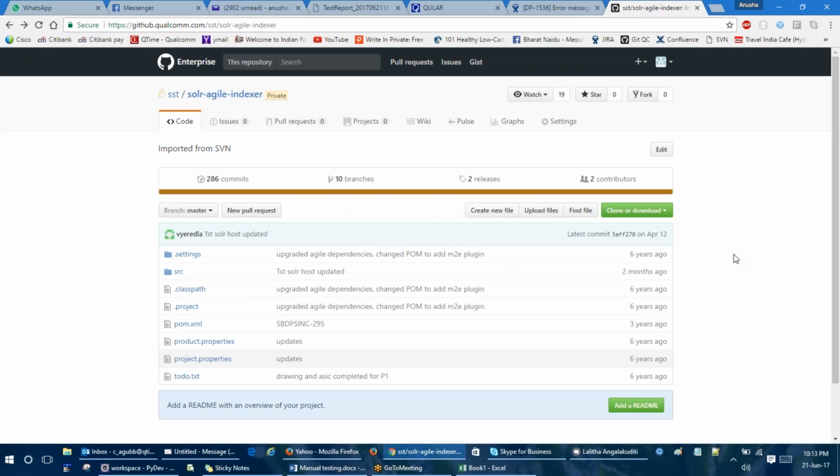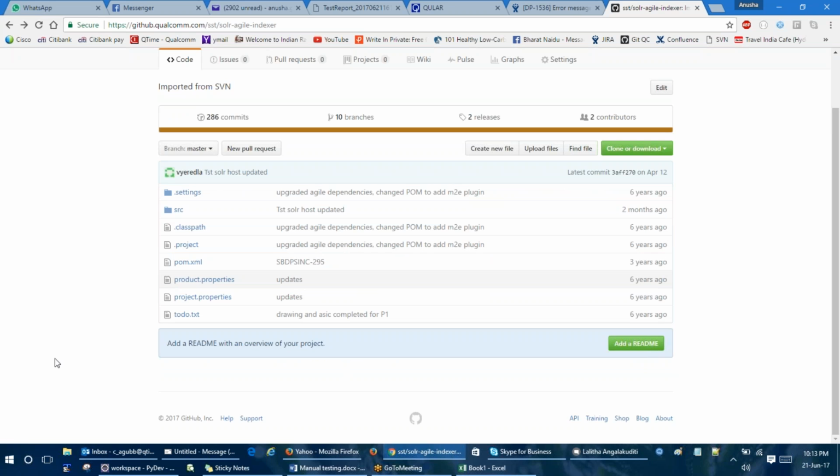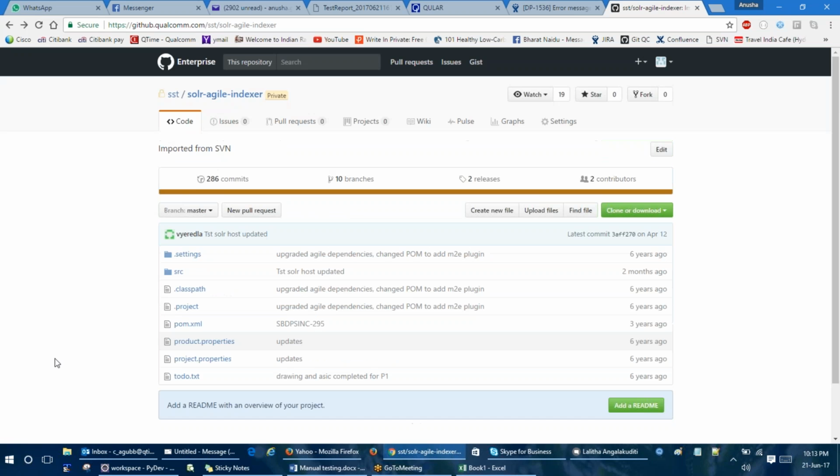Is this GitHub an option from Eclipse, or is it a different tool altogether? It is a different tool altogether. This is basically a code repository wherein you store all your code. You have a lot of them, like SVN, TFS. TFS is a Microsoft tool. GitHub is on its own. So you have a lot of tools for storing your code, and one of them is GitHub.